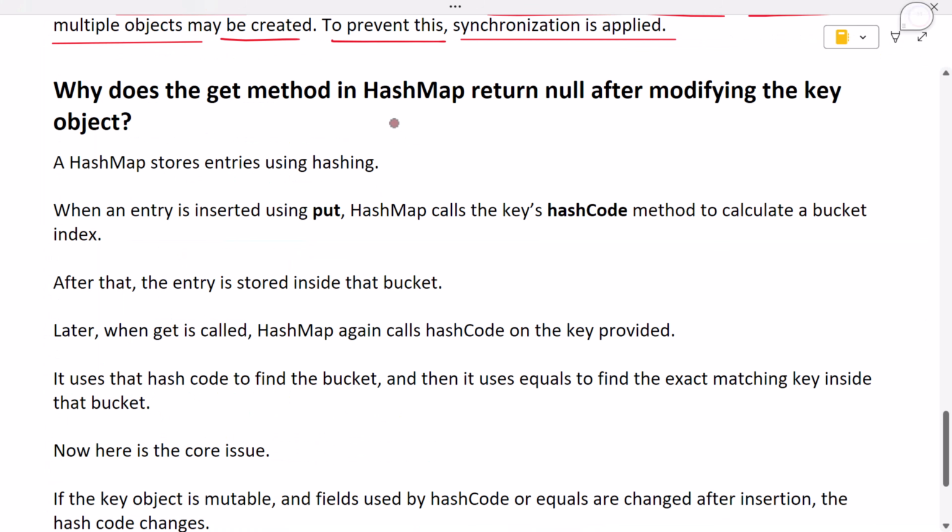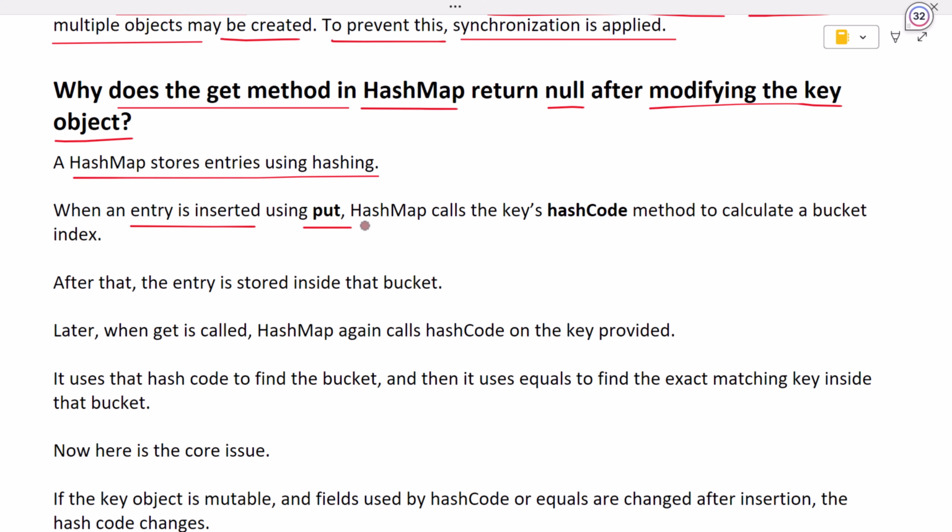Let's see the next question. Why does the get method in HashMap return null after modifying the key object? A HashMap stores entries using hashing. When an entry is inserted using put, HashMap calls the key's hashCode method to calculate a bucket index. After that, the entry is stored inside that bucket.